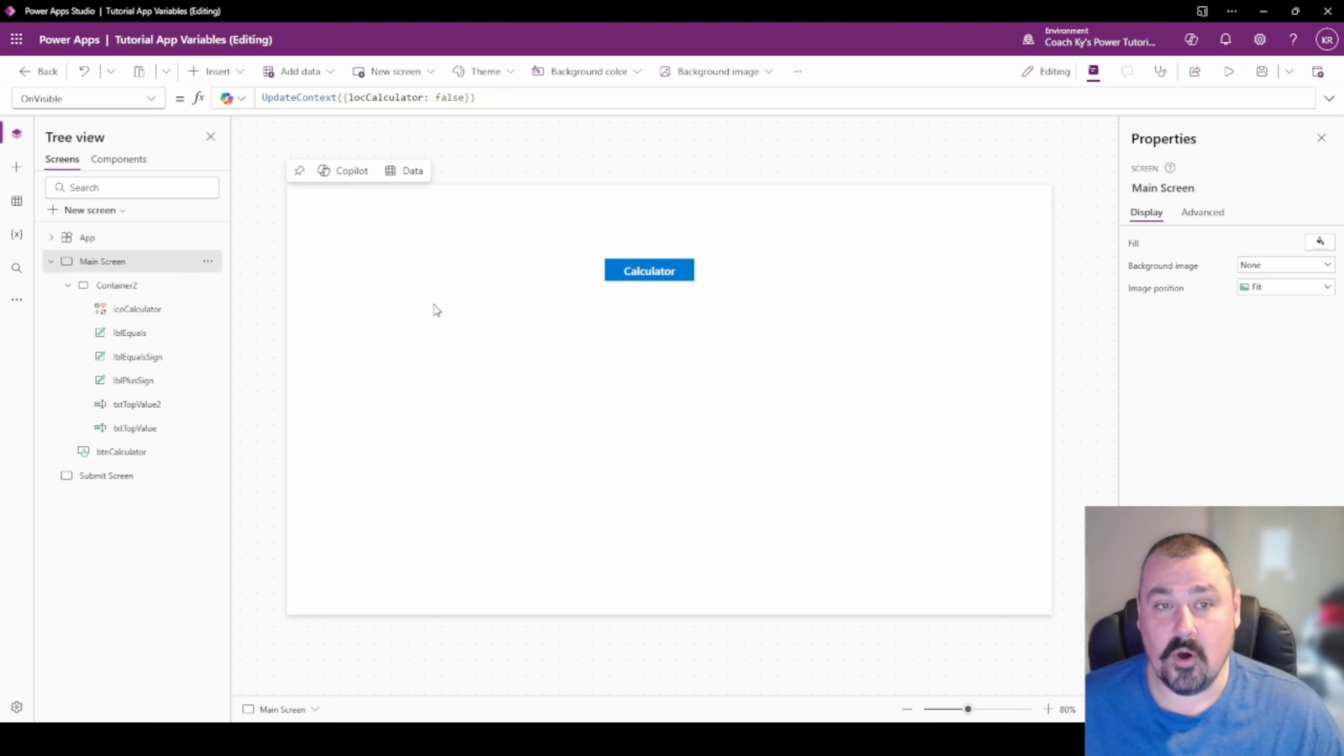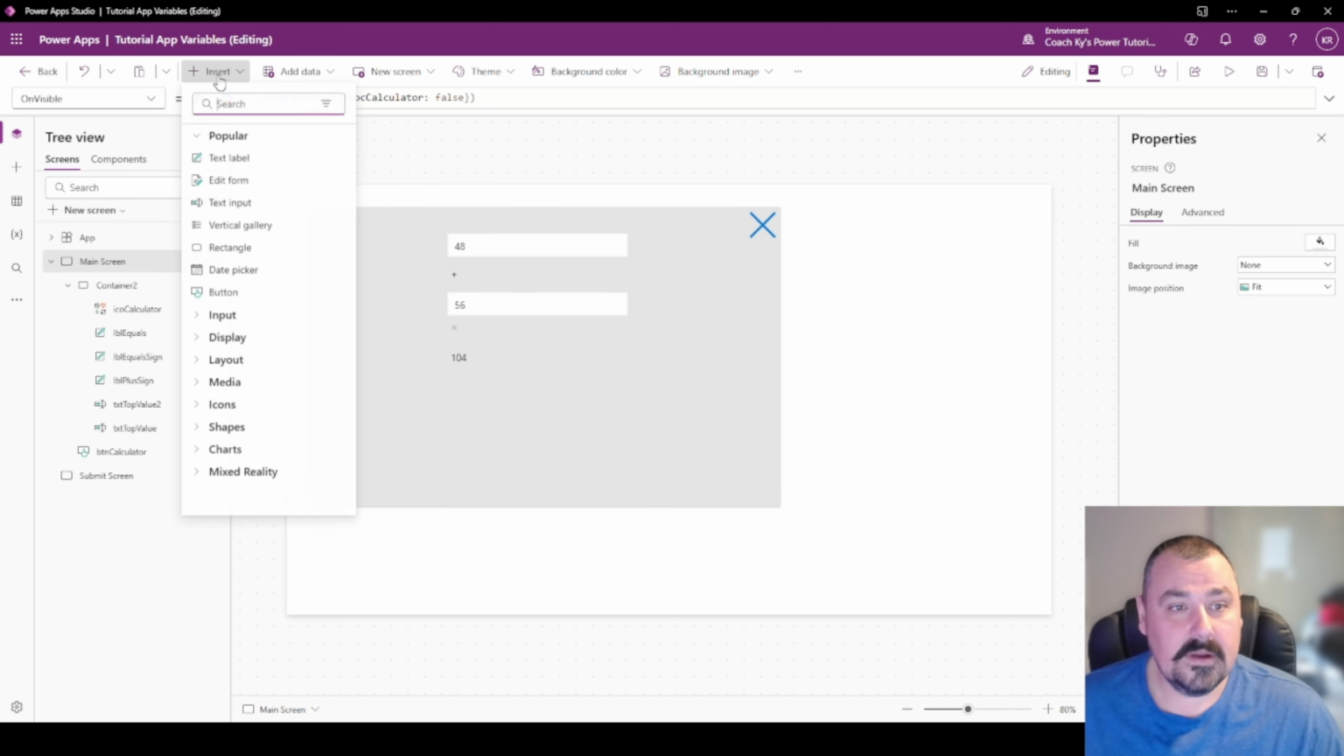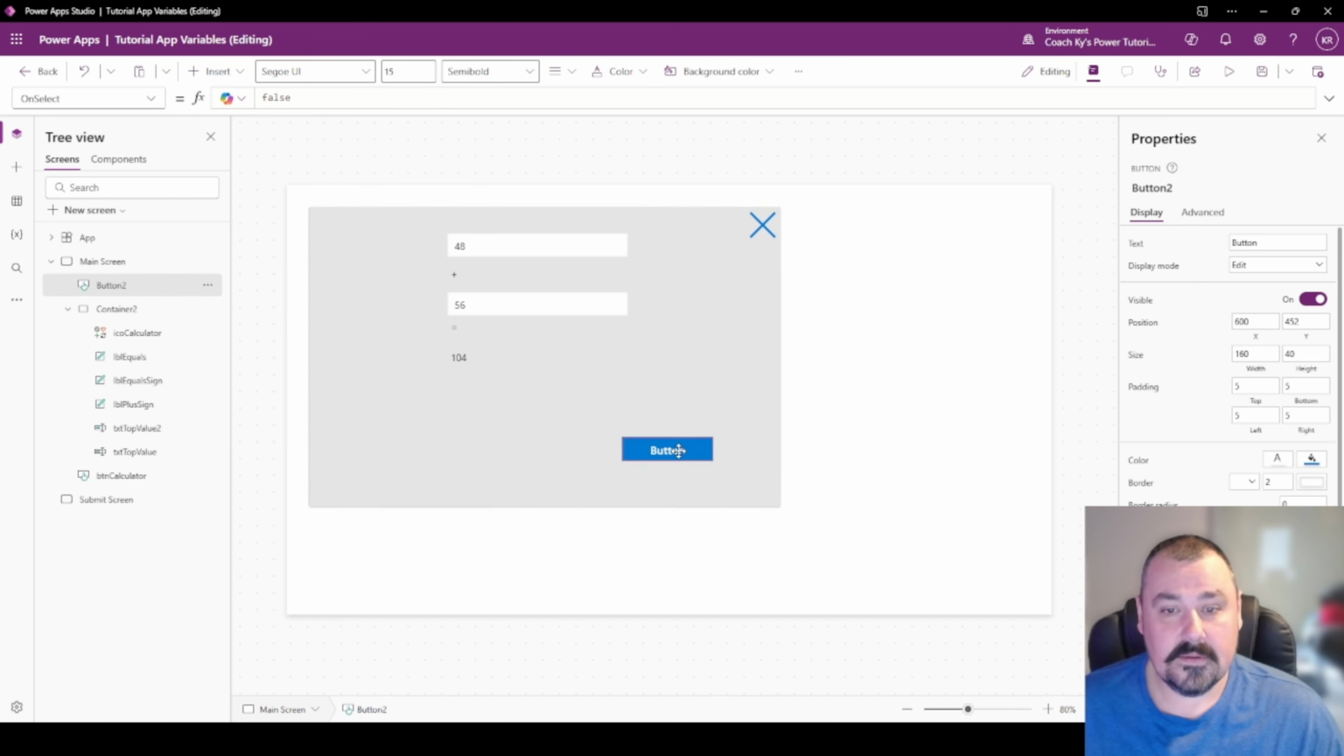Let's go back. Oh, where did our pop-up go? That's right. It was reset. Okay, so let's bring our calculator back up. Let's insert a button. Let's put it right in the middle. And let's put submit.